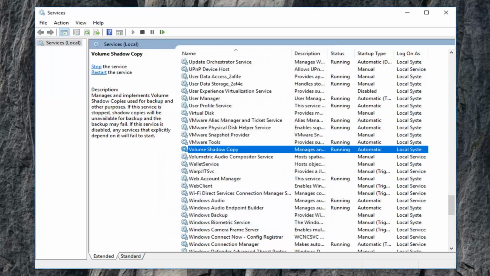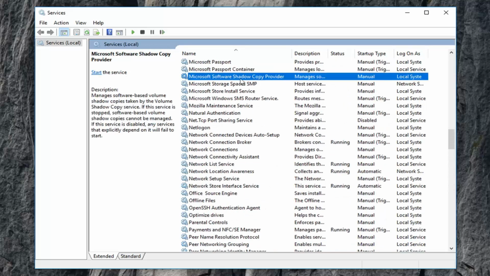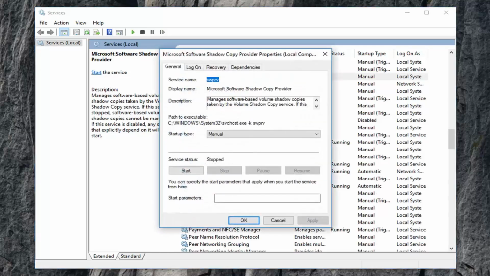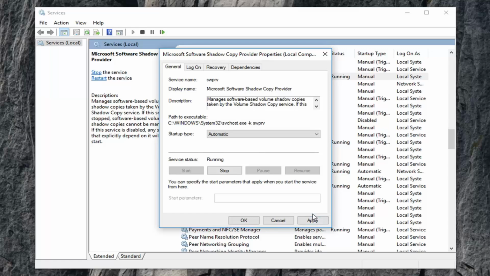Once you've done that, now you want to go to the Microsoft Software Shadow Copy Provider. So I'm going to scroll up now, right here, so Microsoft Software Shadow Copy Provider, double click on that, startup type, set that to automatic as well, and then left click on start underneath service status. And once you're done with that, left click on apply and OK.